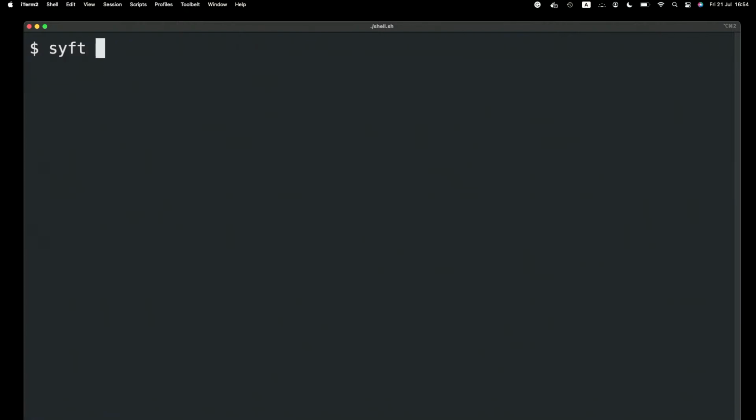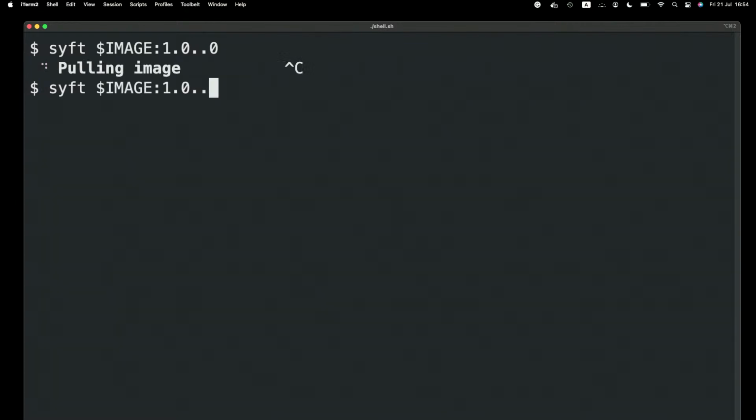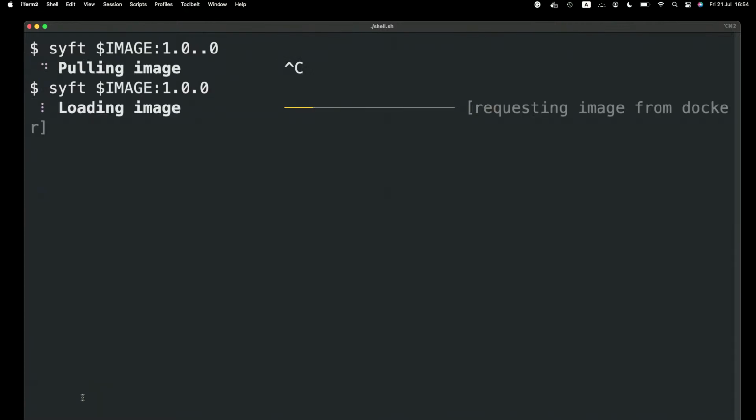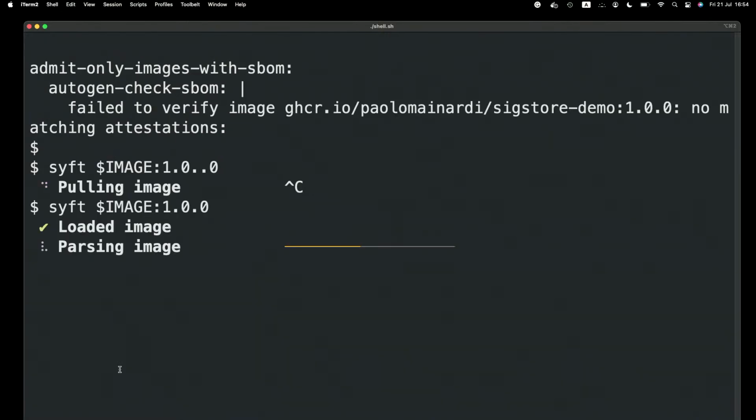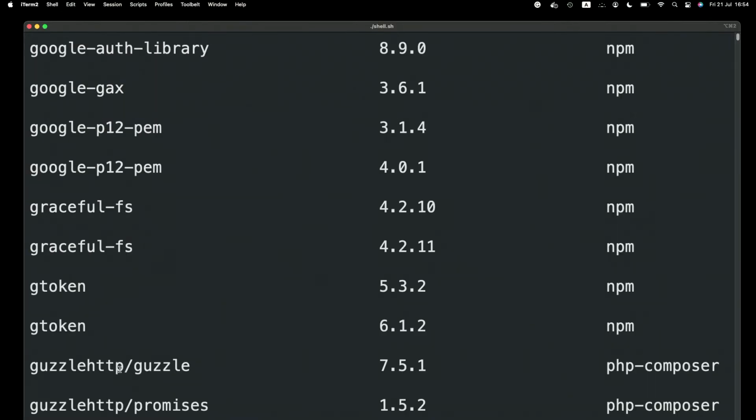To generate this SBOM, I use Syft. Syft takes as input the image and the tag, and will parse this image layer by layer, and finally extract all the packages inside these containers, including all the composer and node dependencies and even the operating system ones.